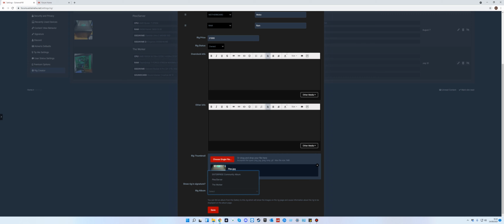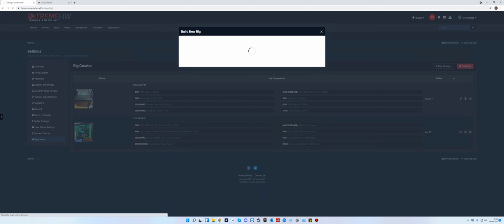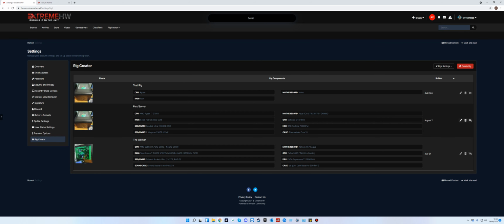The rig album we will cycle back to in a moment, as this relates to creating an album of all your rig images that you can link to this rig profile. For now, we'll click save. And there we are. So this is the test rig. Obviously, as we only put in the 3 components, only 3 components will show.